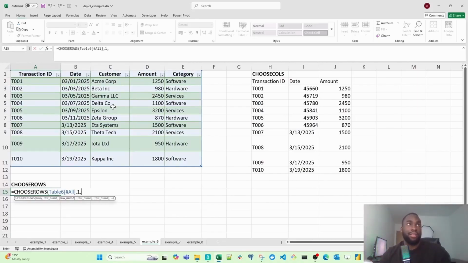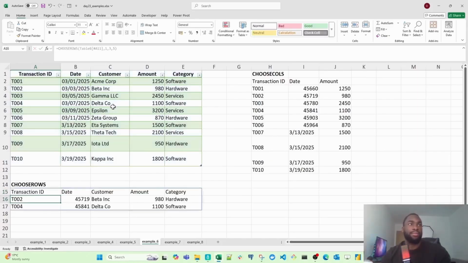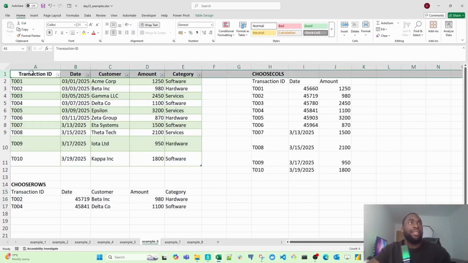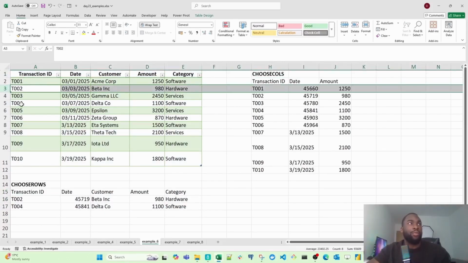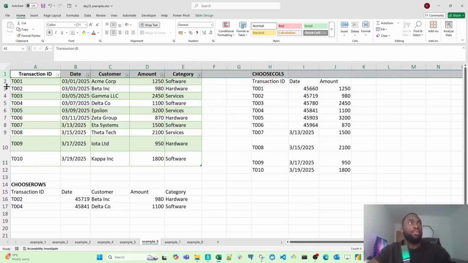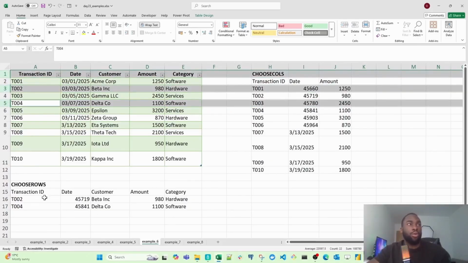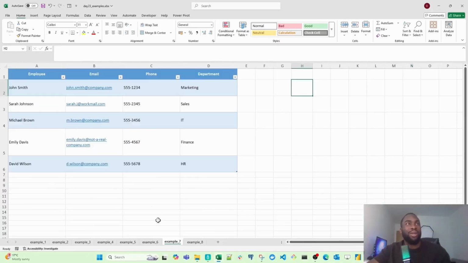And then let's say we want to keep the third row and we want to keep the fifth row. And then we hit enter. So now we have the headers, which is the first row, and we have this one here, and we also have this one. So we've managed to keep the first, third, and fifth rows. So let's dive into more examples.